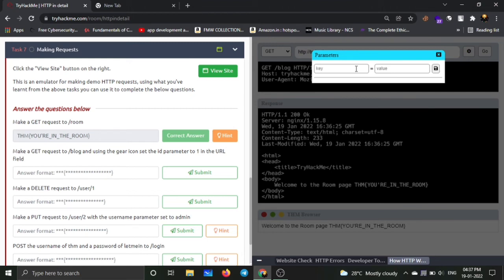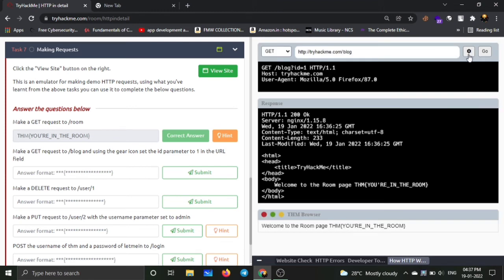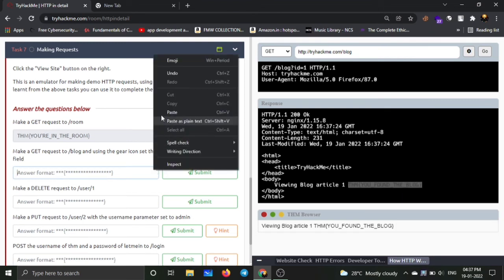Okay, key means id, equal to 1 value. Save and close it. Go. There is the flag for the blog, and I copy and paste here.